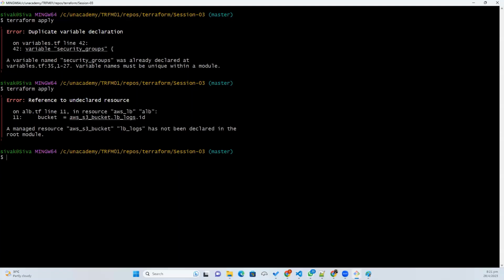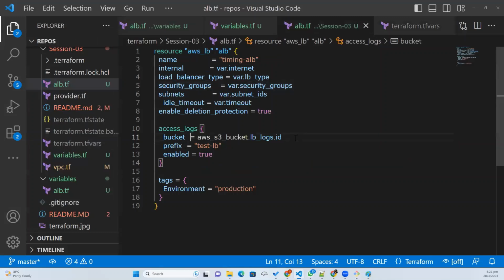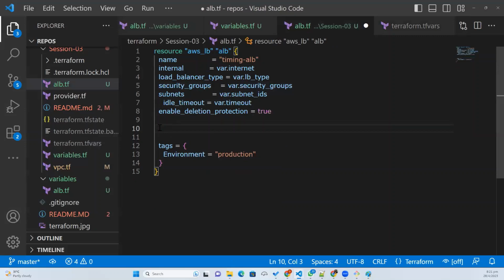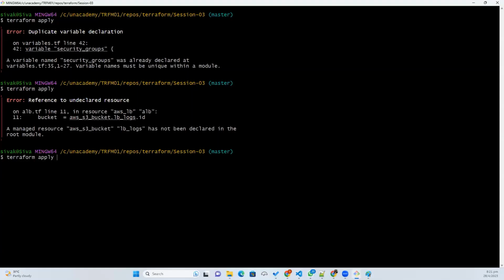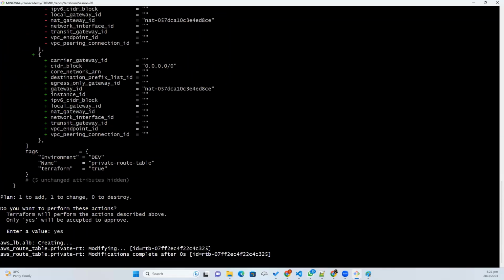Another error. lb.tf line number 11. Okay, we don't need this. Just remove this. Okay, now it is getting created.